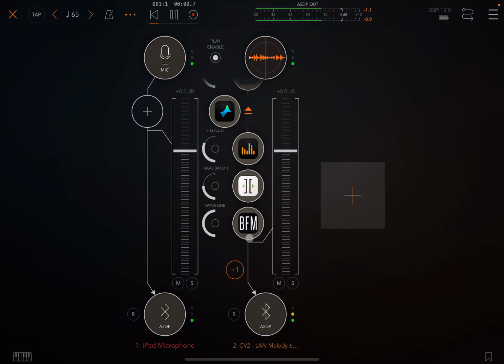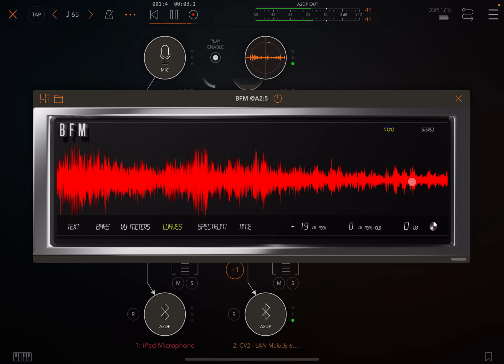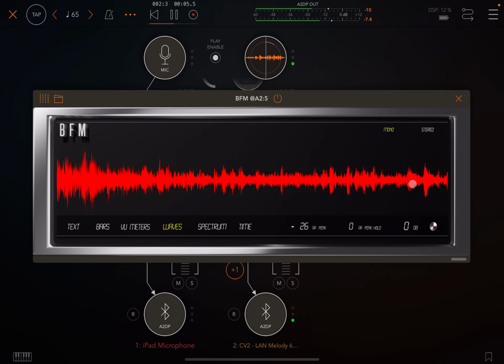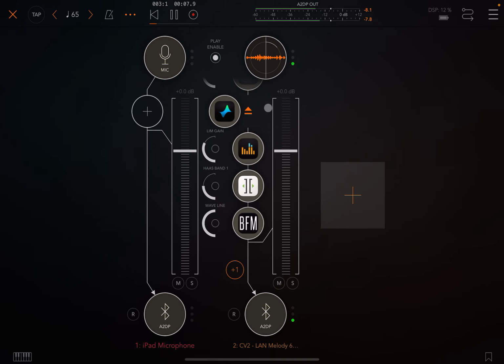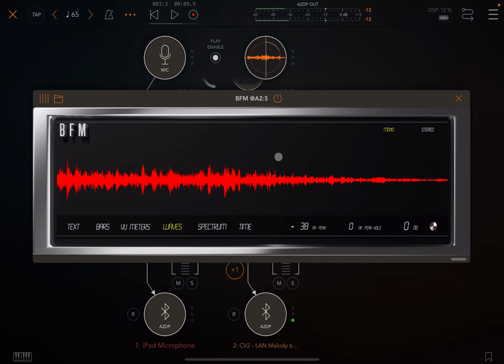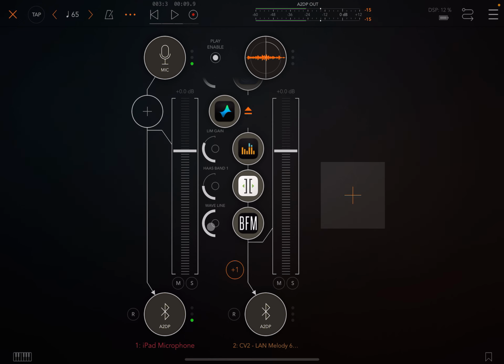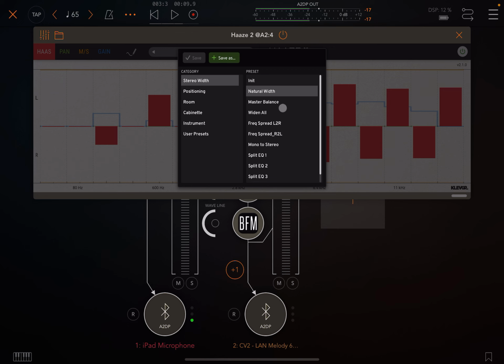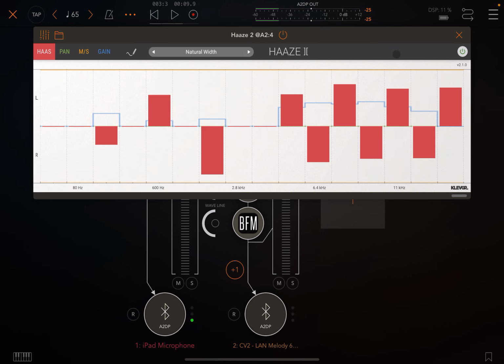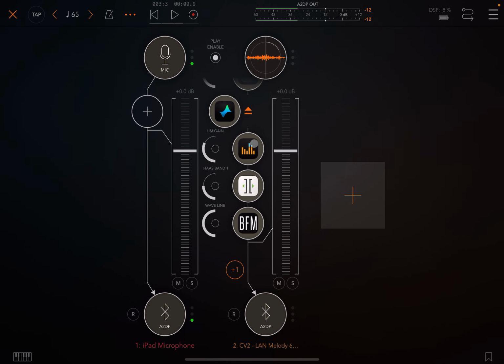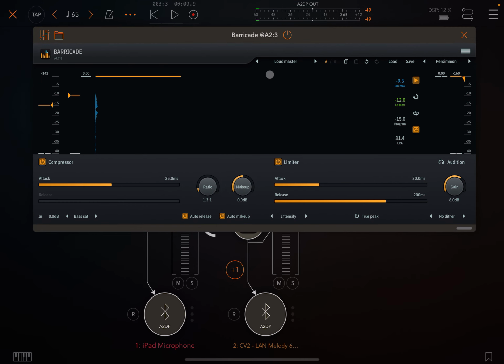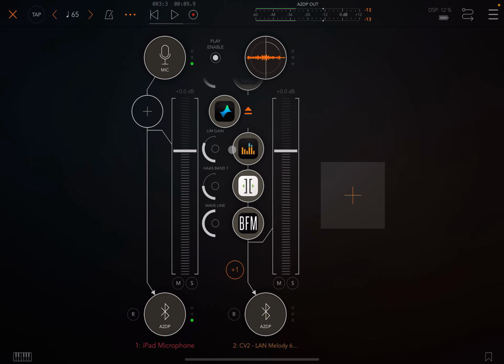Here, I'll start at the beginning so you can see it. So BFM, I'm not going to say what that actually stands for, but just look it up as BFM, because it does stand for something. But anyway, and then the natural width and haze, which I use just, again, to get that stereo width, the loud master with the compressor and limiter together, and Barricade. So ToneBooster again, and I use that on desktop.